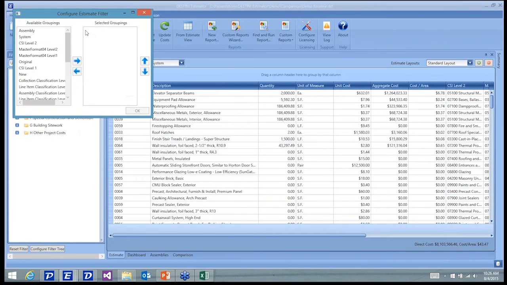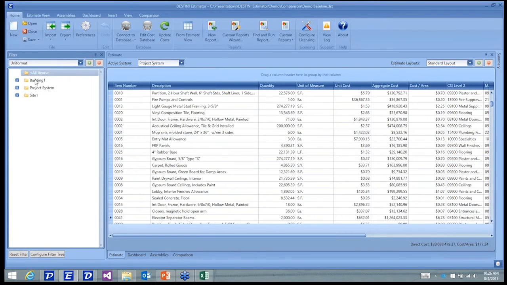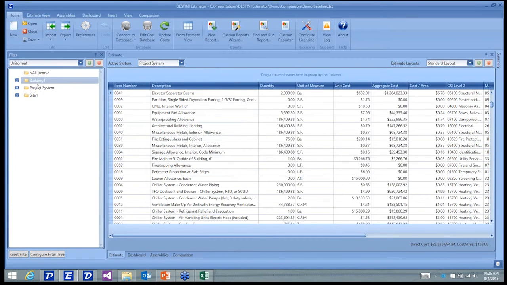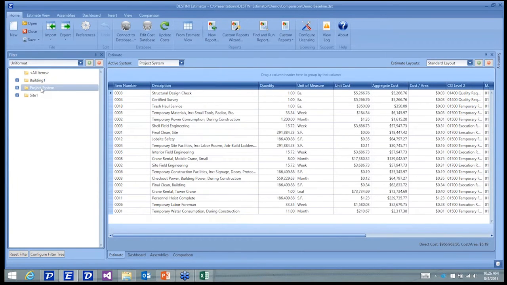You can also organize the filter tree by what we call system. Inside Profiler, you can create building masses, you can create sites, and then you can define general requirements that you associate with the project. When you import a Profiler exported DPE file, you get this notion of a system, meaning that if I organize the tree by system and then by some classification scheme, it's actually going to show me the costs that went into building 1, or what costs went into the site, or what costs went into the general requirements.